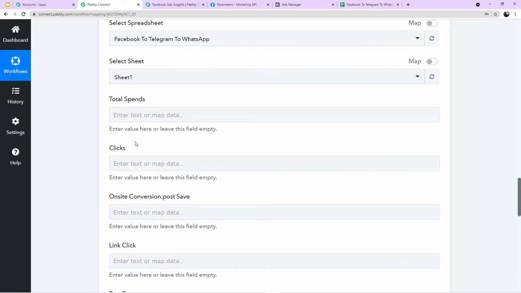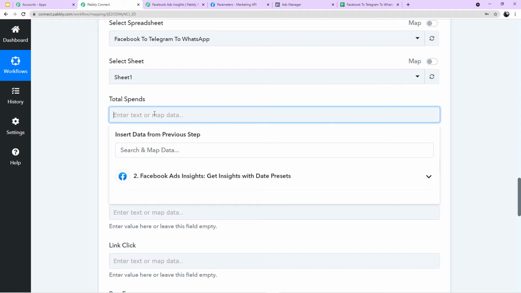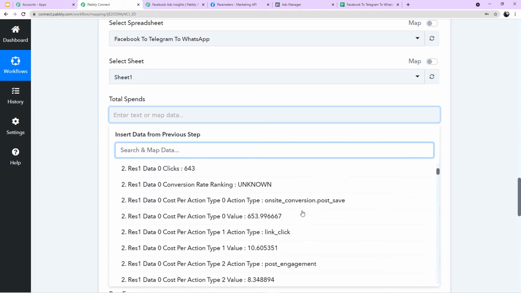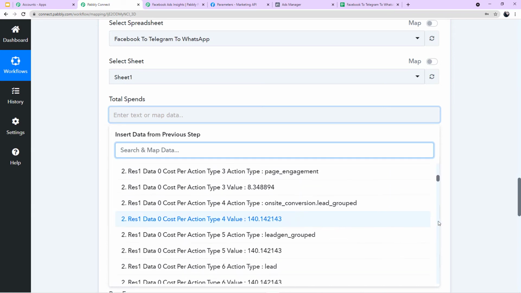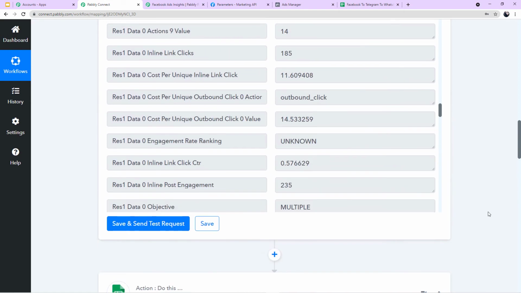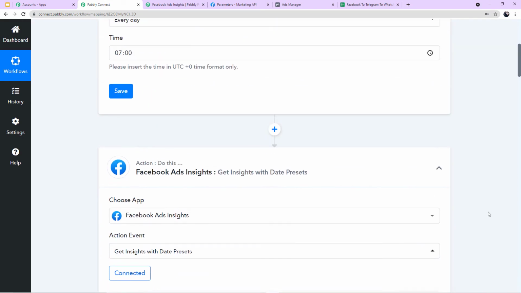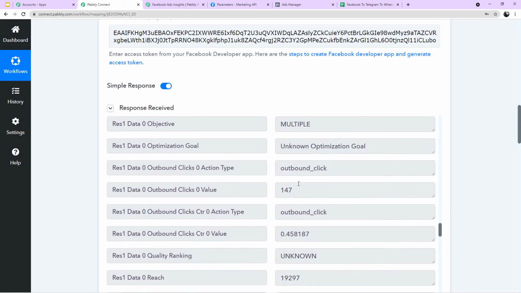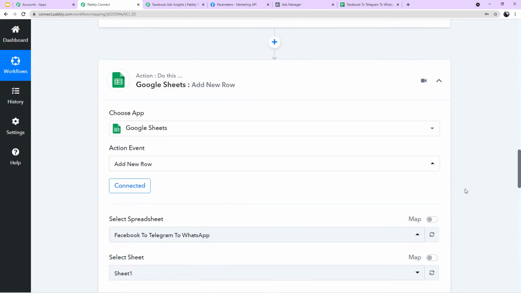Now we have to add the value in the particular field. How can you add the value? You have to map the data. Now guys, what is mapping data? If you click this search field, a drop down will appear in front of you. If you click this arrow, you can see the responses. These responses are the same responses which were captured above by Pabbly Connect when we integrated Facebook. These same responses can be seen here in the scroll down.